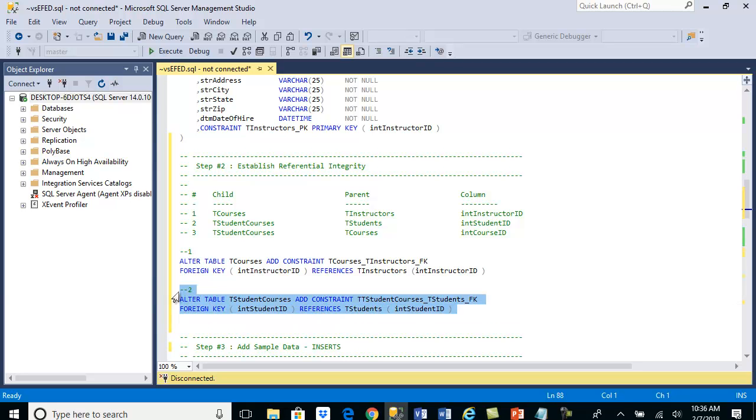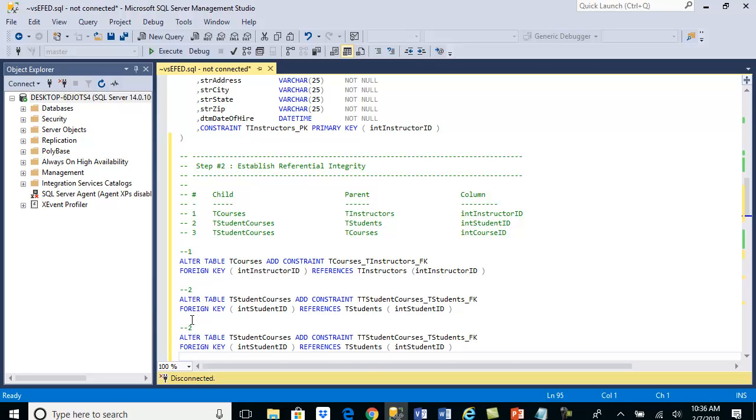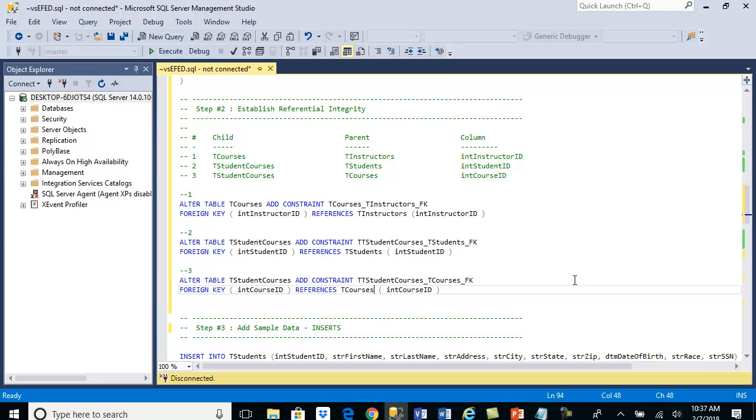Let's do one more, which will be our third alter. Let's make that a 3. T students courses is still good. In this case, it's going to be T student courses to T courses. And then we're going to reference the course ID. I should have put that one in there for us. I'll go back and do that. But boom, boom, and then T courses. There you go. You just now established referential integrity. Congratulations. Now we really have established physically these relationships, okay?